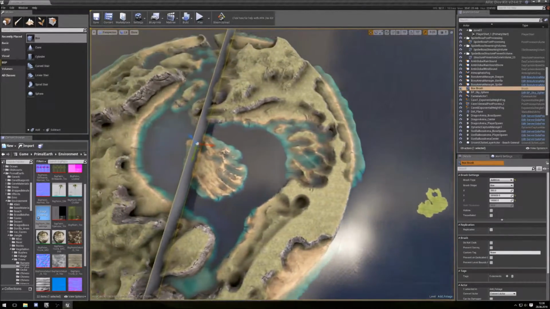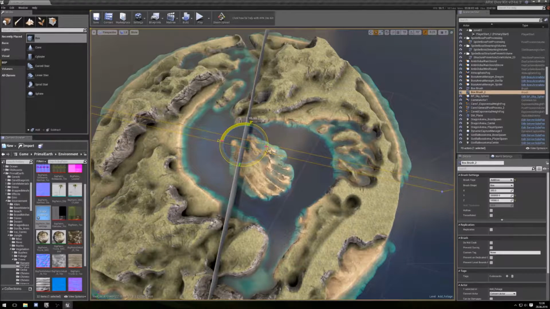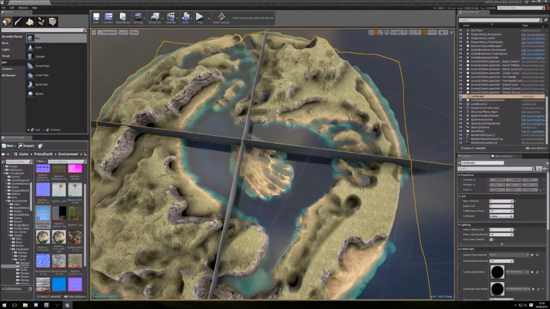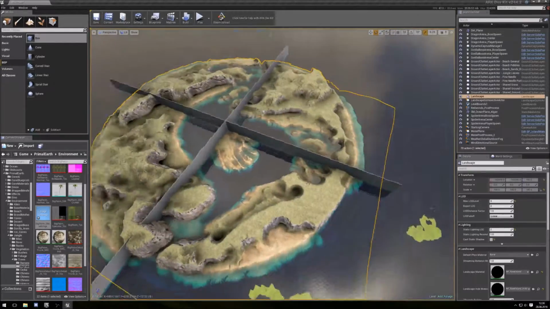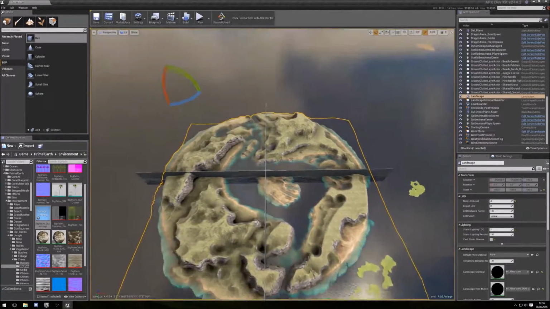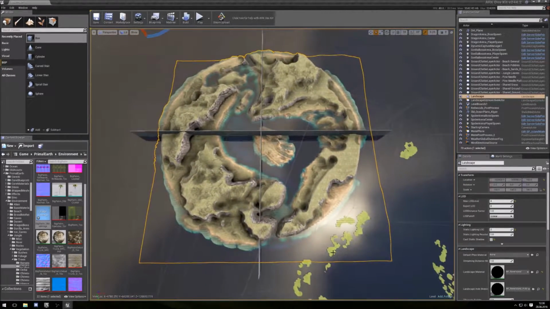Okay, works for me. Now we copy it. So, okay. Now we have 4 areas, and now we can make our foliage level.